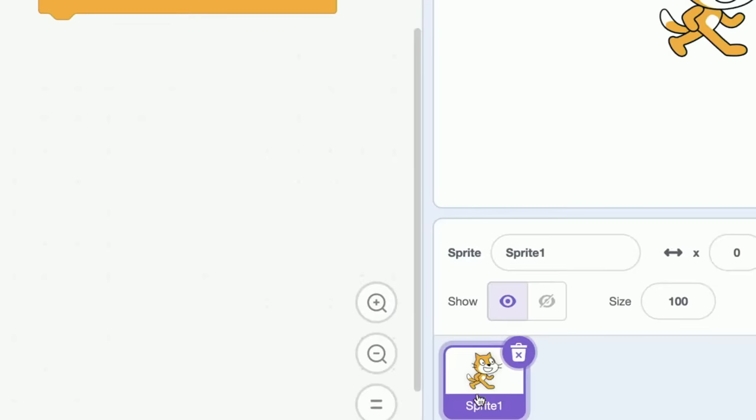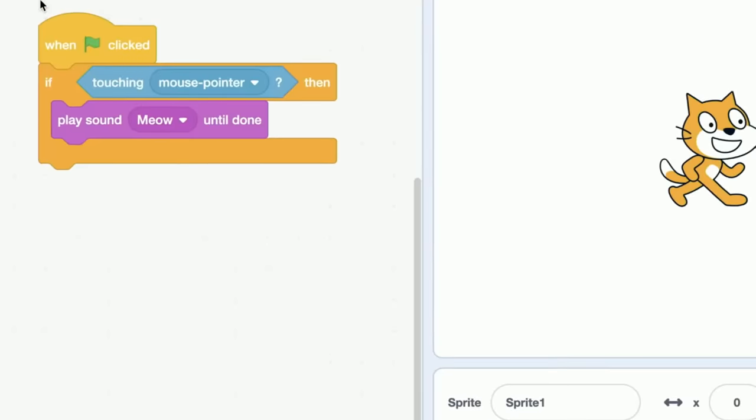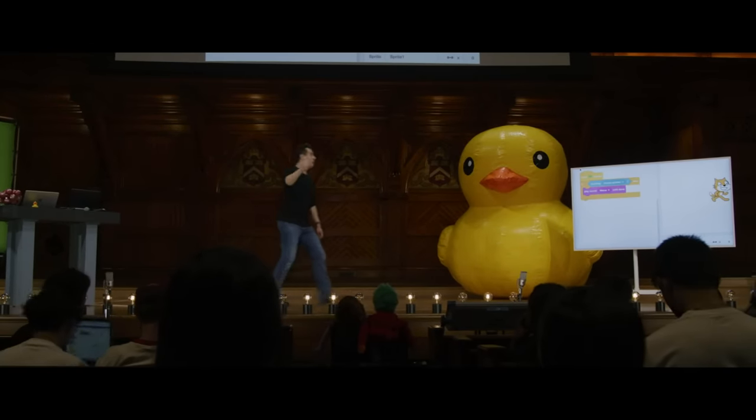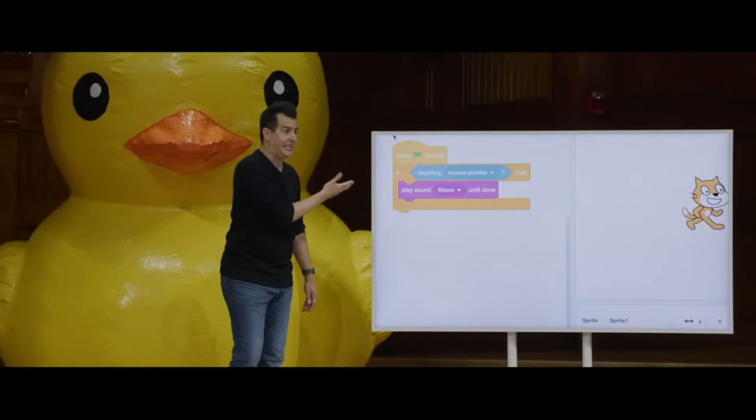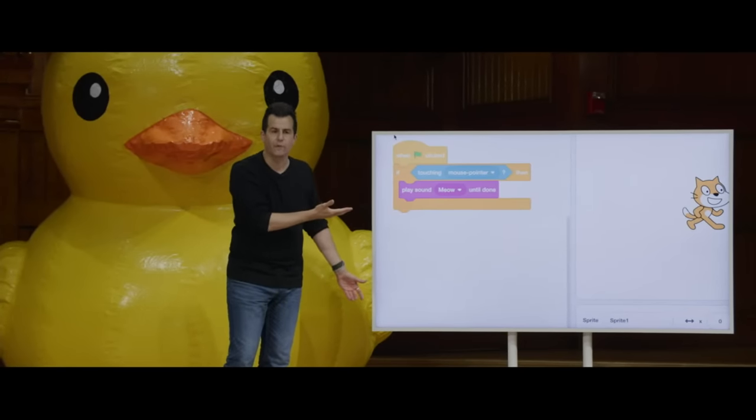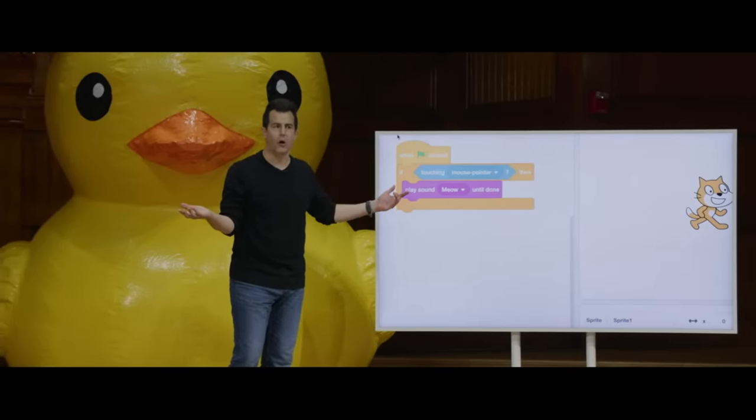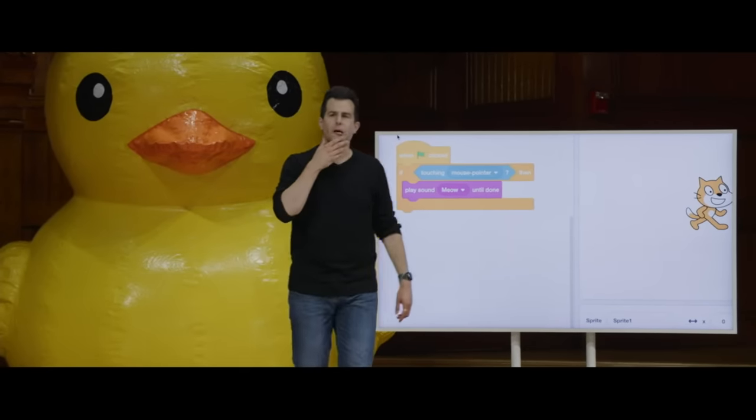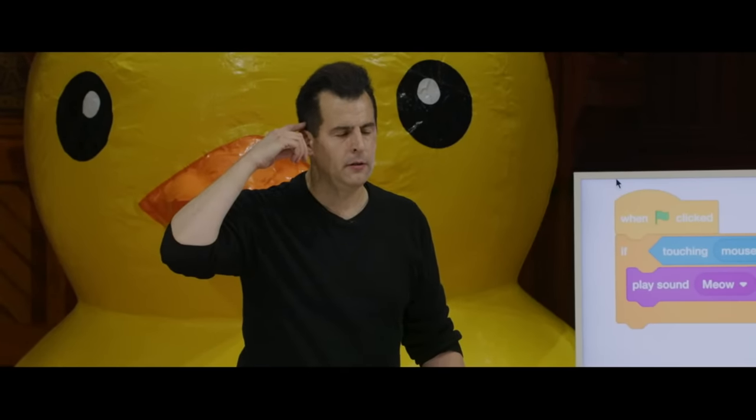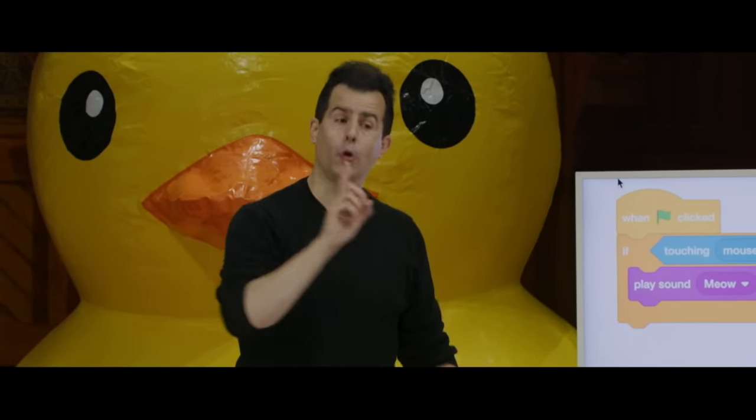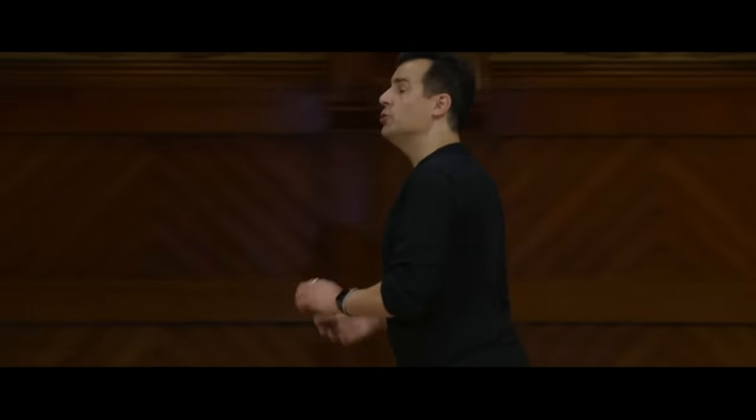Yeah. It only checks once. So I click the green flag. The computer did what I told it to do. The mouse pointer was not touching the cat at that moment because it was touching the green flag. So of course it didn't meow. So what maybe is the fix here? What puzzle piece can we add? Okay. So okay, interesting solution.